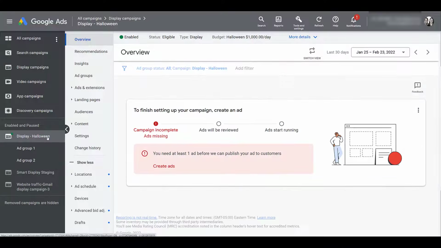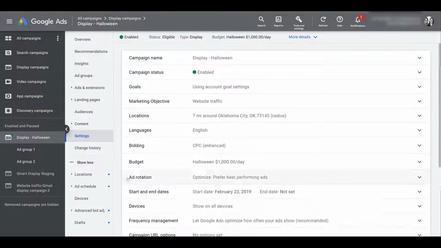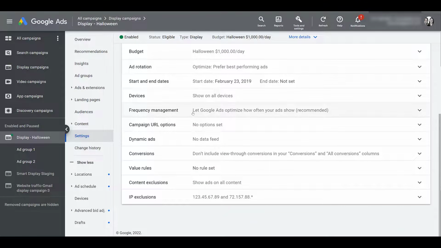So I'm going to go over, just choose my display campaigns and just pick any one of them. You're probably going to see a few red warnings all over the place. That's fine. This is our demo account. But just choose one of your display campaigns and then go into settings. Then you'll need to find the little arrow right next to additional settings and click on that. And then we can scroll down and see frequency management. So let's open this up.